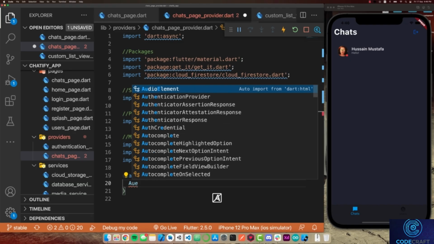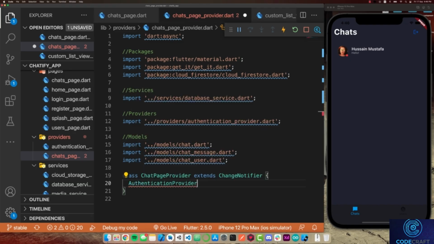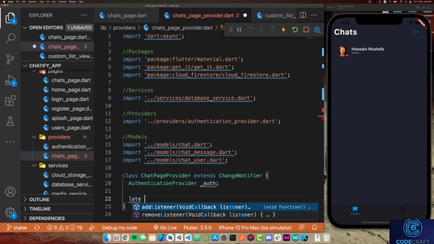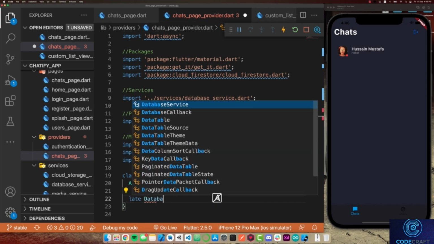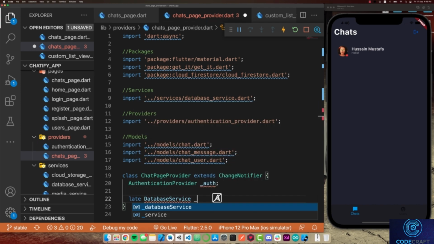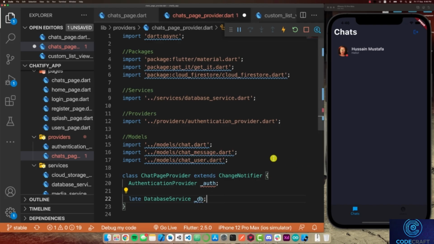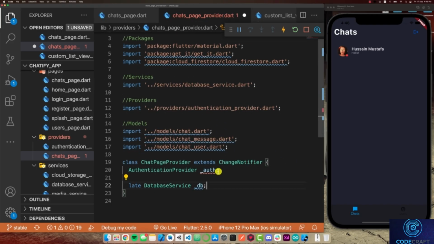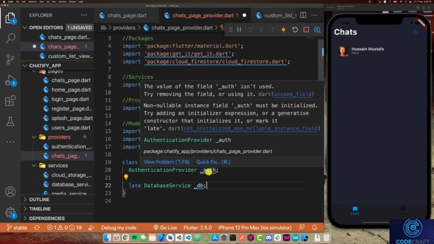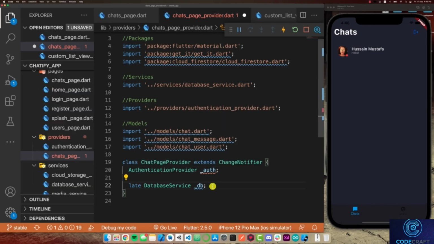We require a reference to our authentication provider, hence I'm going to create a variable inside of the class called authentication provider, and I'll call it _auth. With this, I'll also define another variable. I'll call it late database service, and I'll call this _db. And then I am getting an error for our authentication variable, and that's because we are not assigning anything to it and it's not been marked late, and we'll fix that later.